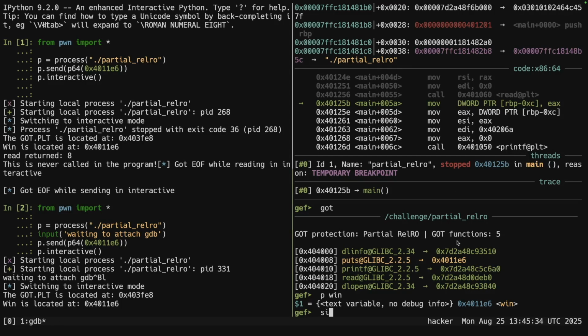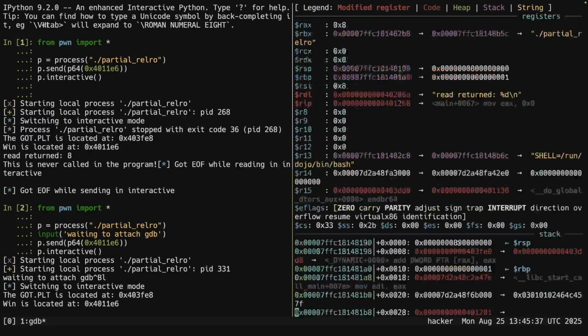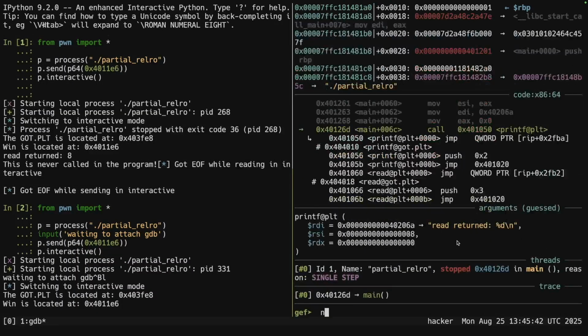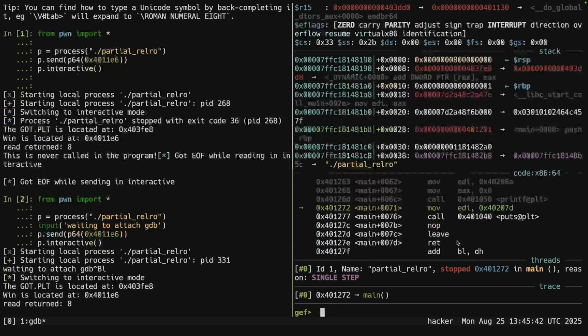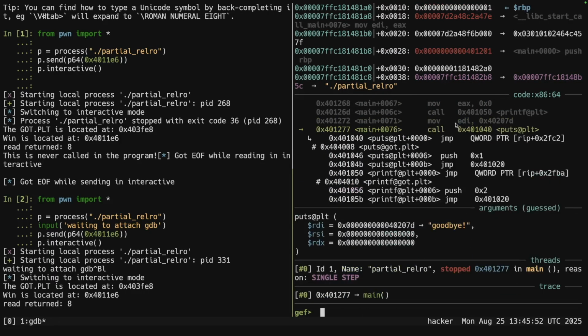If we were to continue stepping through this binary, we're going to call printf. Okay, printf worked perfectly fine. And that makes sense because printf was not overwritten. Now we get to the spot in the binary where main is calling puts.